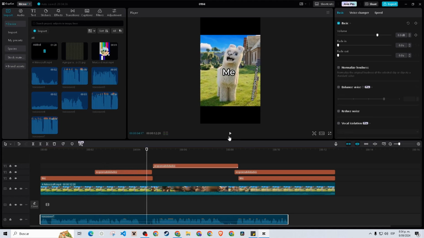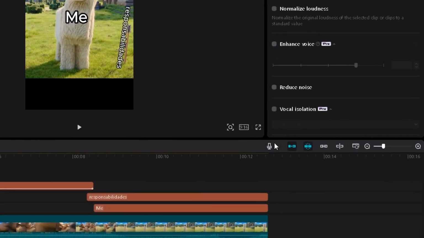Okay, now as we can see, the audio we were recording has already been saved. And the million-dollar question is, how do we activate this? Well, we come here to the right side of CapCut, and there will be an icon shaped like a microphone. It's as simple as clicking it, and a window will pop up.